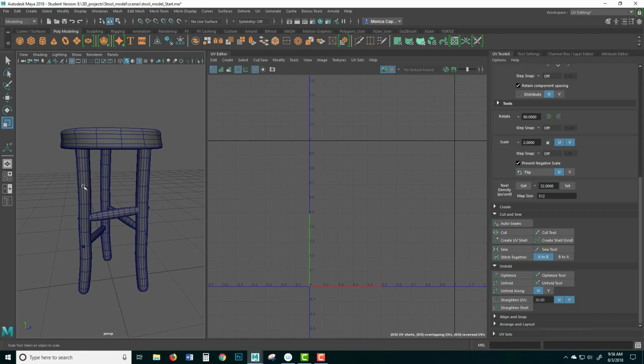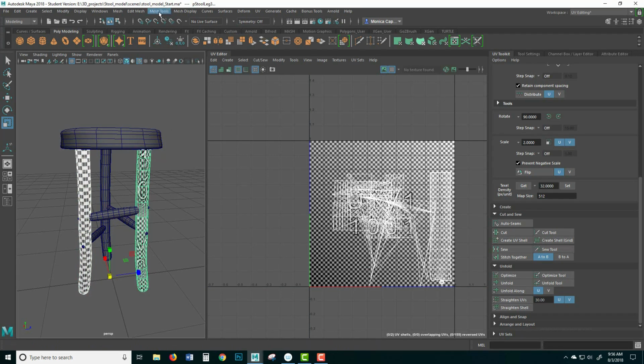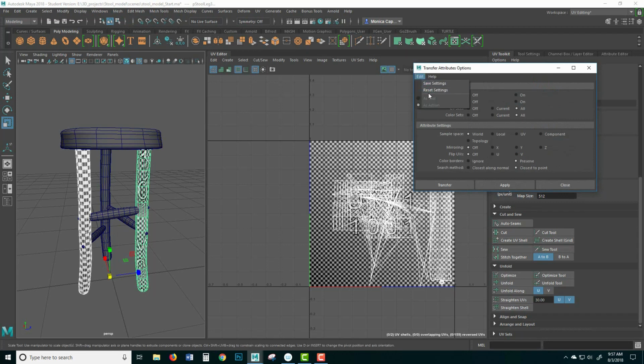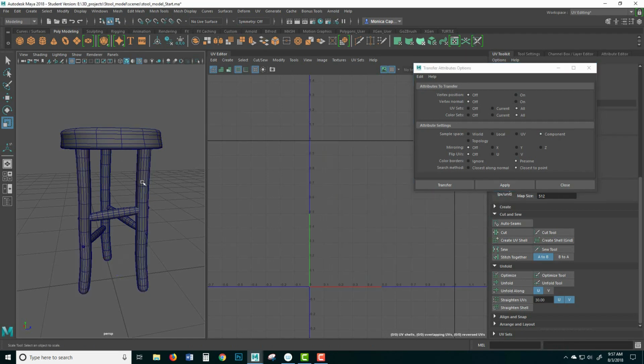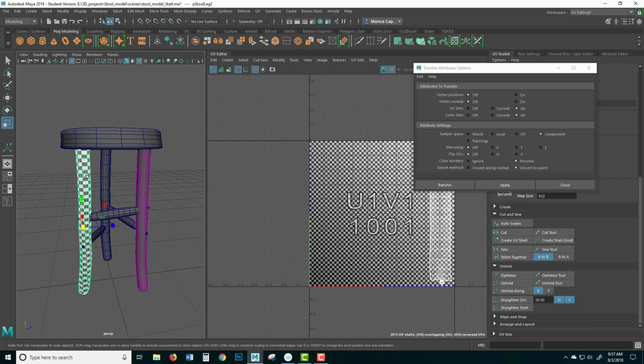So let's say, for example, I'm going to select this leg that's UV mapped, and I'm going to shift select this leg. Under Mesh, there's something called Transfer Attributes, and I want you to go to the options. I'm going to go to Edit, Reset Settings. And the only thing you need to make sure is to click on Component and Apply. Now, it may not look like anything happened, but the UVs are now transferred and they are connected. So that means that whatever I do to this UV map, it will affect this UV map. You can break that connection by deleting the history.